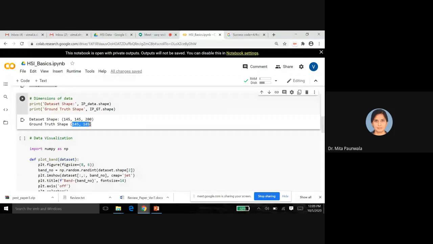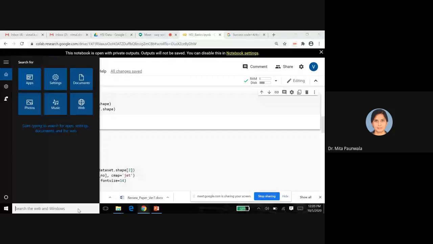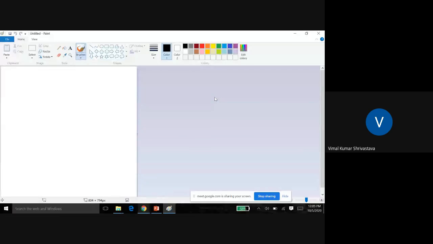Class features, class label. Can anyone explain a little bit more why the 200 is not there in ground truth? In ground truth we have only 145 by 145. Corresponding to every spatial location of the pixel, we want it to be classified. Okay, thank you, ma'am, for your answer. Let me explain a little bit more.